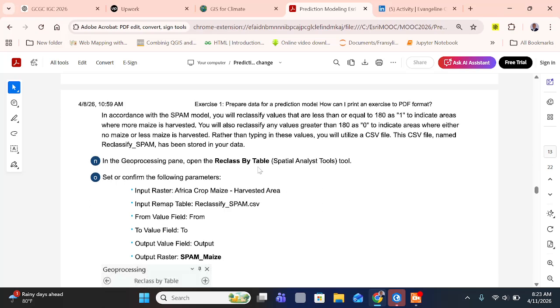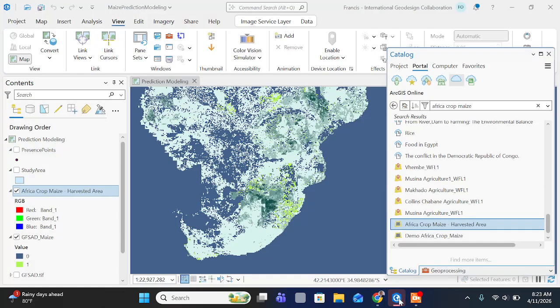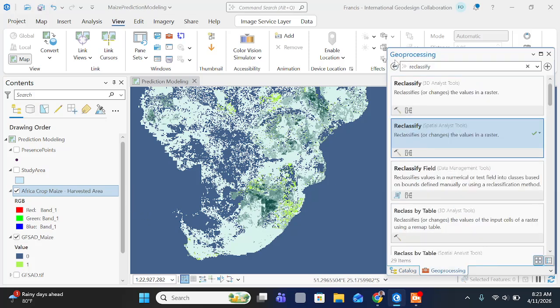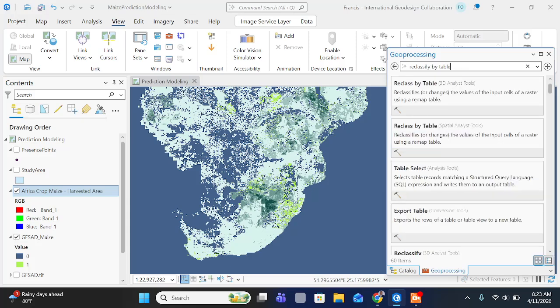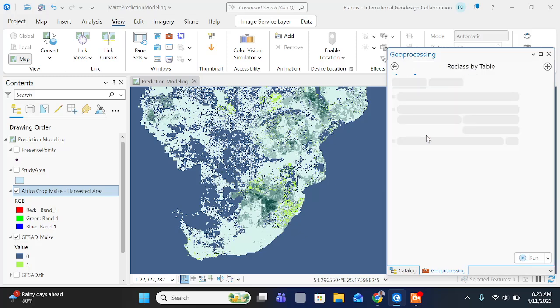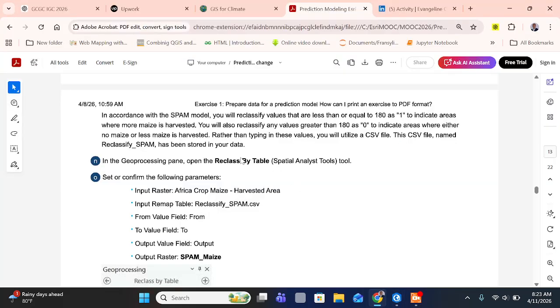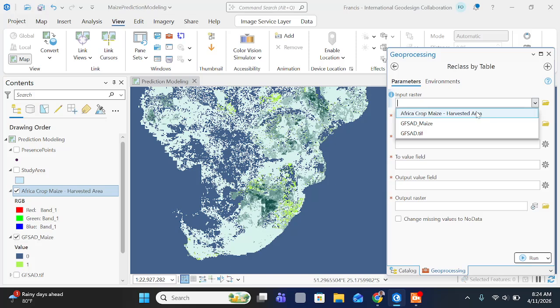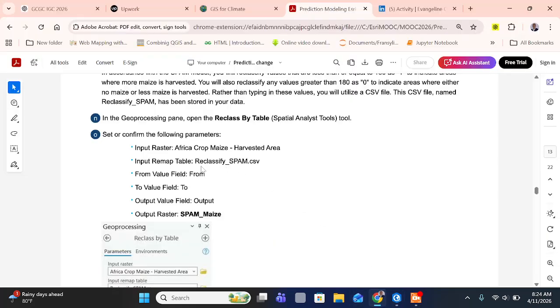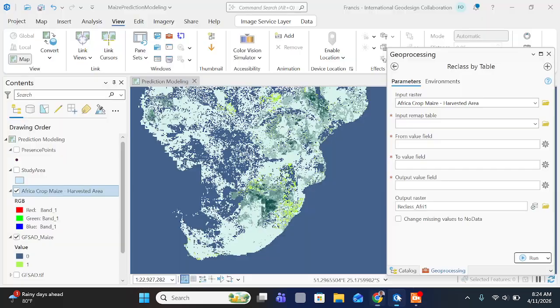In the Geoprocessing pane, open the Reclassify by Table Spatial Analyst tool. Okay, reclassify by table. Back to the geoprocessing pane. Okay, set or confirm the following parameters. Input raster is Africa crop maize harvested area. Input remap table is reclassify spam.csv.